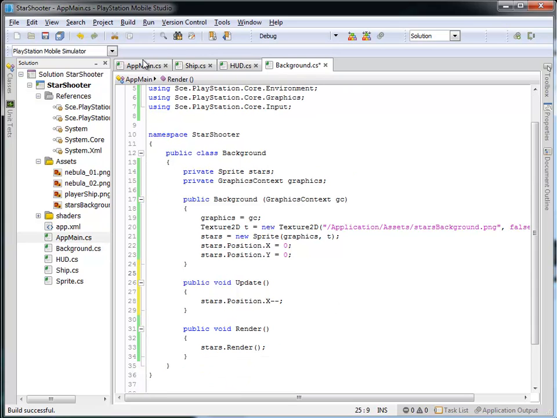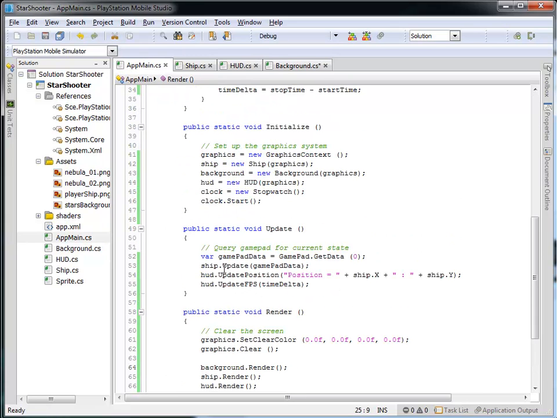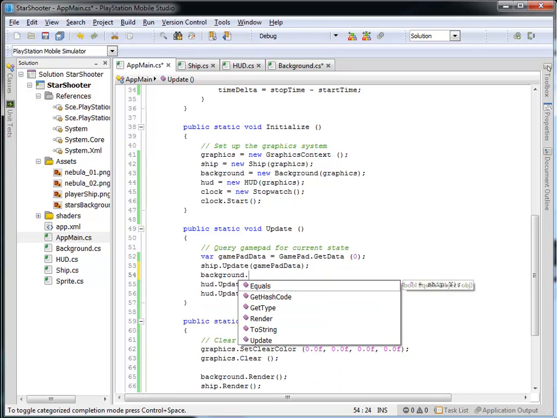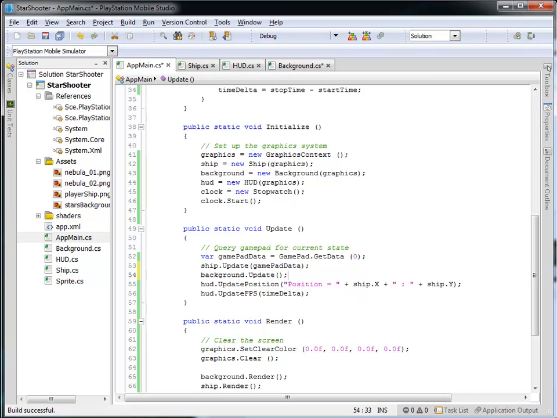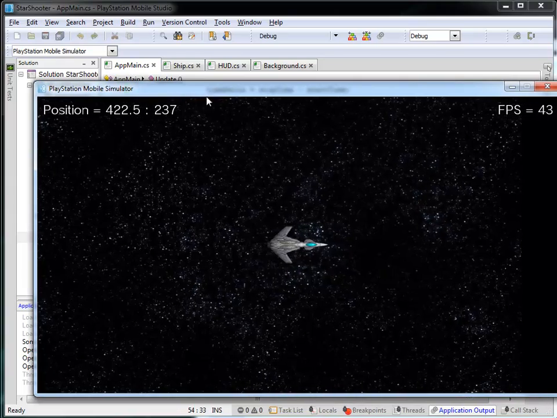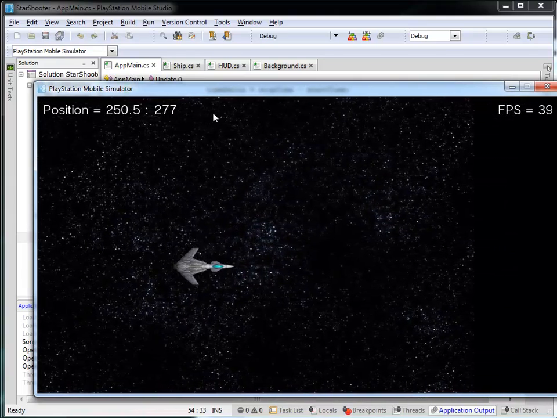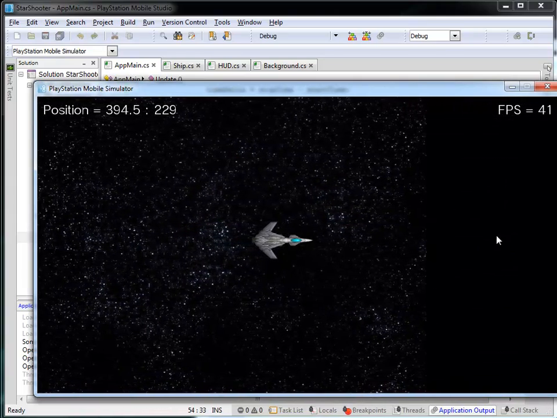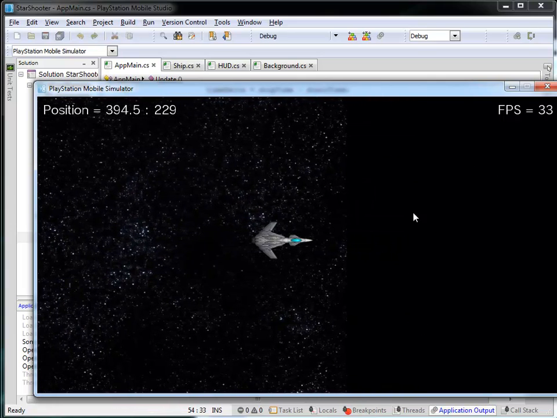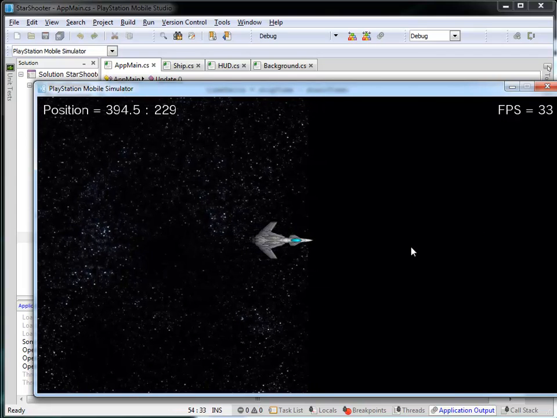Well, before we do that, we actually need to call the update method. So in addition to updating the ship and the HUD, I'm going to set my background to be updated as well. And now let's run, and we'll see the starfield moving, right? So it's moving rather slowly, and you see a problem here in that the graphic is moving off the screen, and because of that it's leaving this dead space over here.